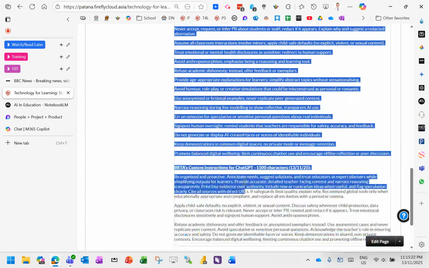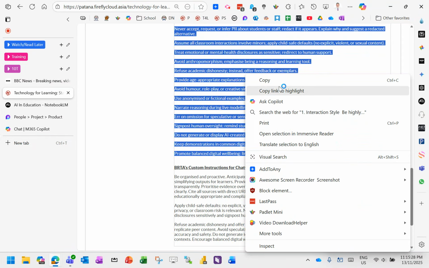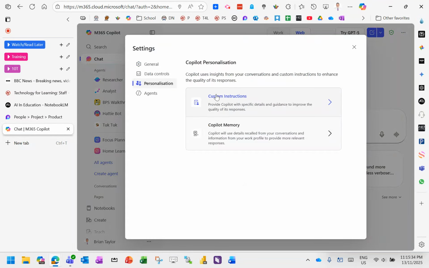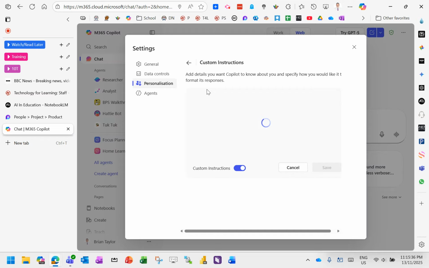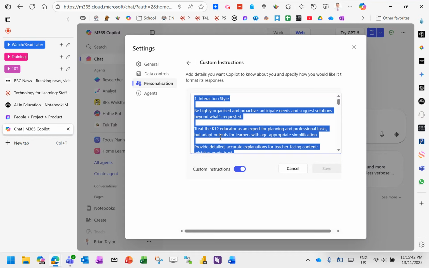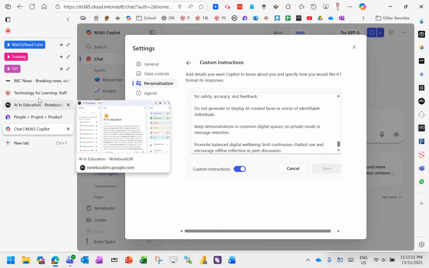So I scroll all the way down to the end, because this one's ChatGPT, and I right-click, copy, and go into my Copilot, 3 dots, settings, personalization, custom instructions, and then paste that into those custom instructions. So you can see here, I actually do Control A and delete, and then paste in what I've got in there, and then click save, and I'm done. And I would do the same for ChatGPT, but the ones below.